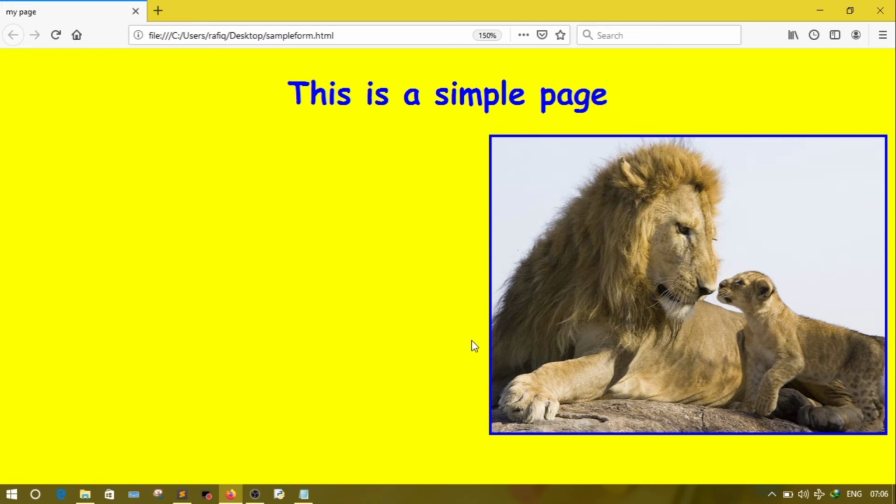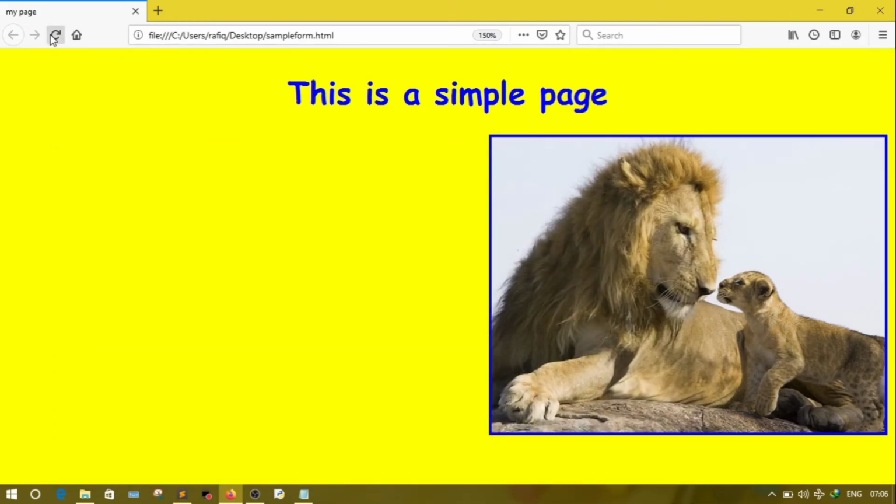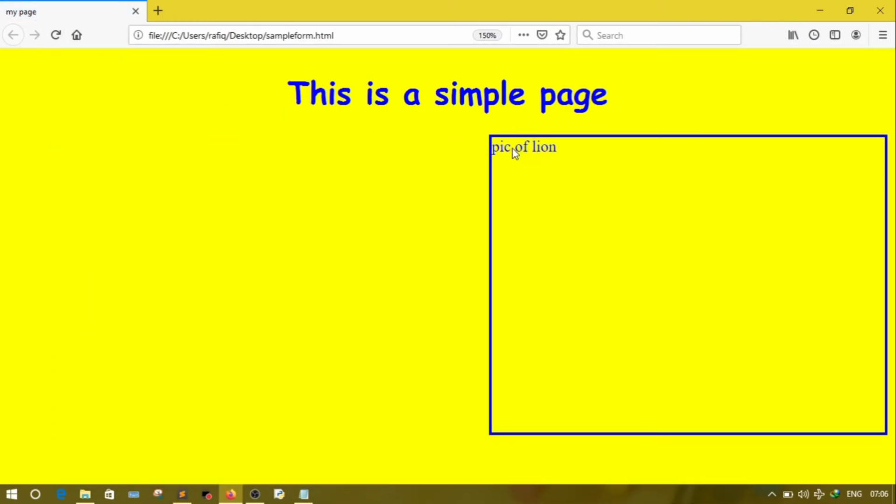Suppose the image is not available here, or by mistake I wrote a wrong name, then what will happen? For that, suppose I have deleted a part from here, save the file. Now reload. Here you will see the text picture of lion instead of the picture, because I have written a wrong name which is not present in that folder. That's why it's displaying only picture of lion. So this way you can insert an image in a web page.